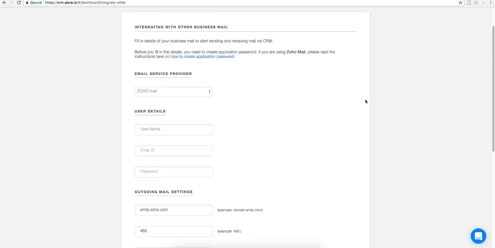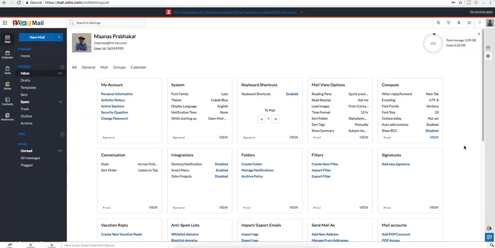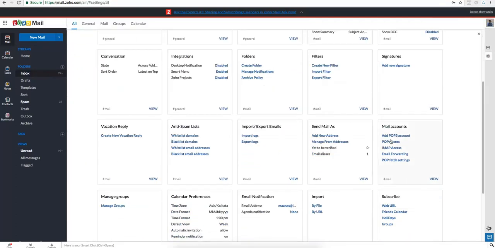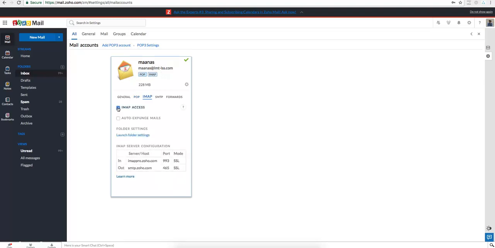If you're using Zoho Mail, you'll need to allow for IMAP and POP access. To do this, open your Zoho Mail account. Now click on the settings on the top right-hand corner. Go to the bottom and click on POP Access. Click on POP and allow for POP access. Similarly, you can click on IMAP and also allow for IMAP access.